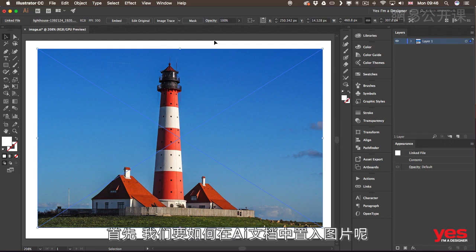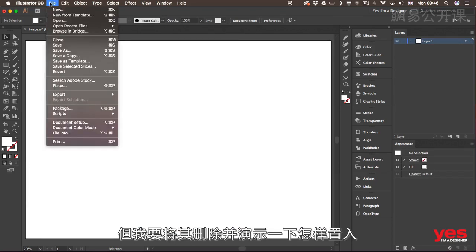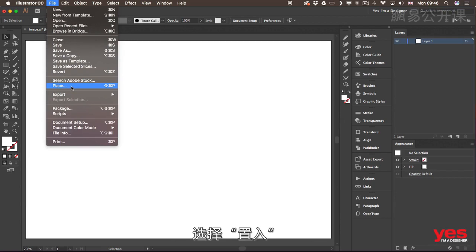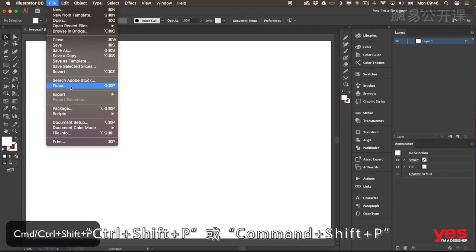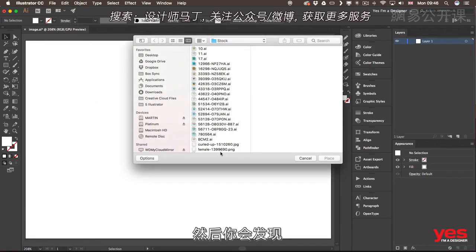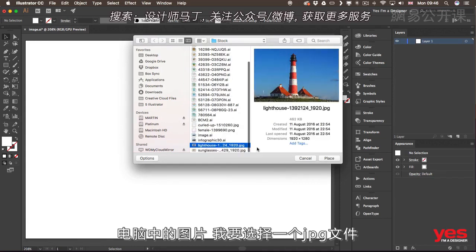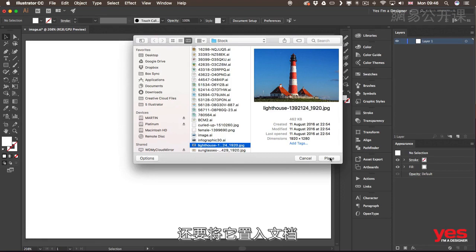So first of all, how do we place an image into an Illustrator document? This image is already placed here, but I'm just going to delete it and show you how I've done that. So all you have to do is go to the File menu and choose Place. There's also a shortcut there. You can see Control-Shift-P or Command-Shift-P if you want to remember that. And then you can find the images on your computer. I'm just going to choose a JPEG and I'm going to place it in.